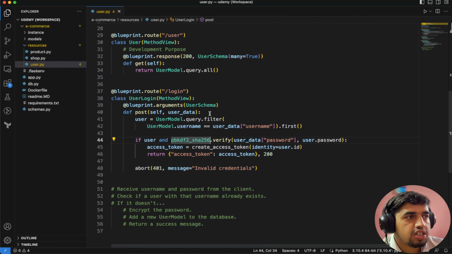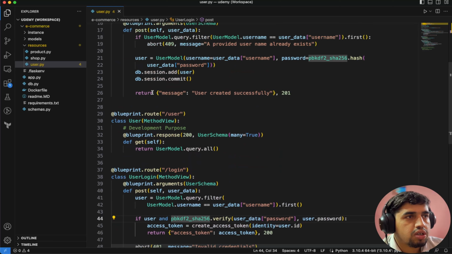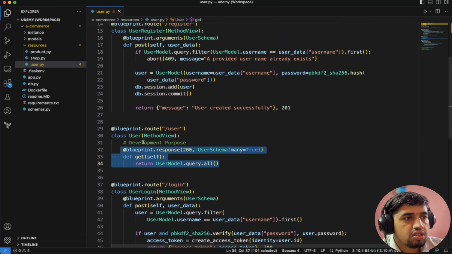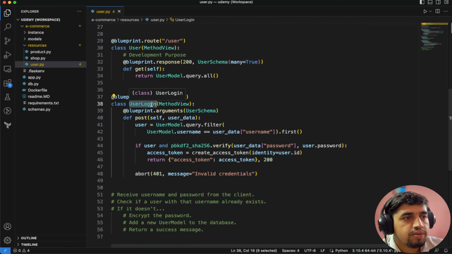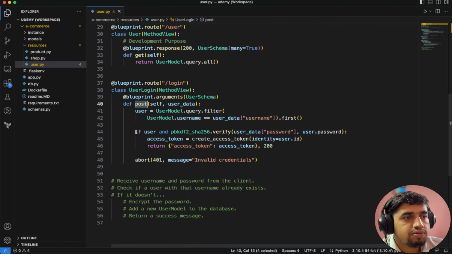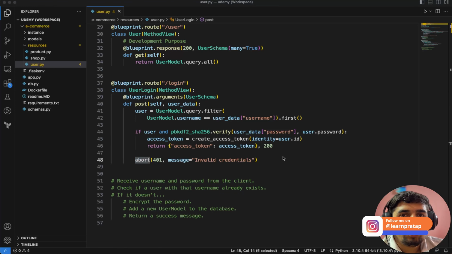So far in this section, we have moved out our listing of users to its own method view, User, and we created a new method view, UserLogin, and handled our user login. If the user exists and the password matches, we generate an access token. Otherwise, we send an invalid credentials error message. In the next section, we will be protecting all the other endpoints using JWT, because now we have a register endpoint and a login endpoint. So in the next section, we can protect all the endpoints using JWT. See you there.